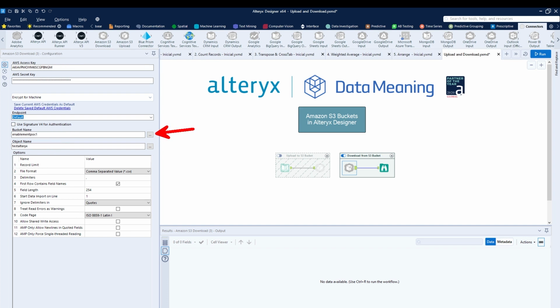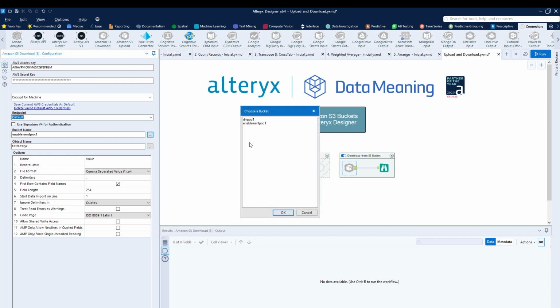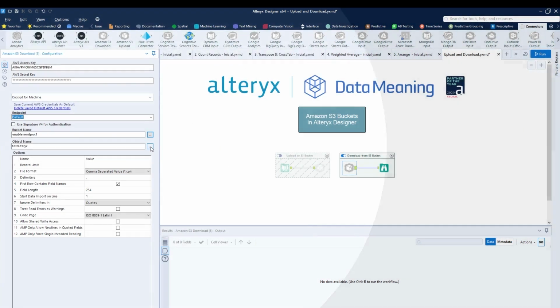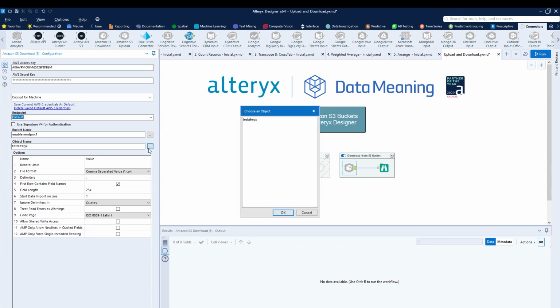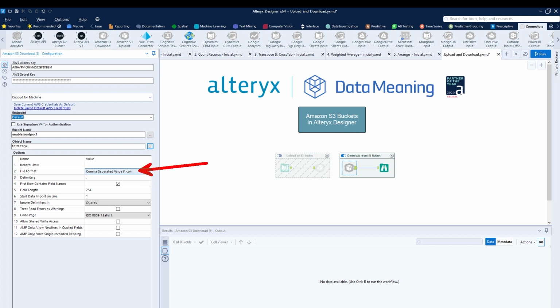You can use this button over here in case you don't really know the name. You can just click over here and then you're going to be able to see the buckets that you actually have available. And then you can click on the other one for the object, so you can see all the objects, right? So all the files that you have inside of that. And you can see the one that I just created. I can just enable that. I'll be reading that as a CSV. It automatically understands that because it knows it's a CSV. And you can see the same options that I had to upload, I have to download, right?